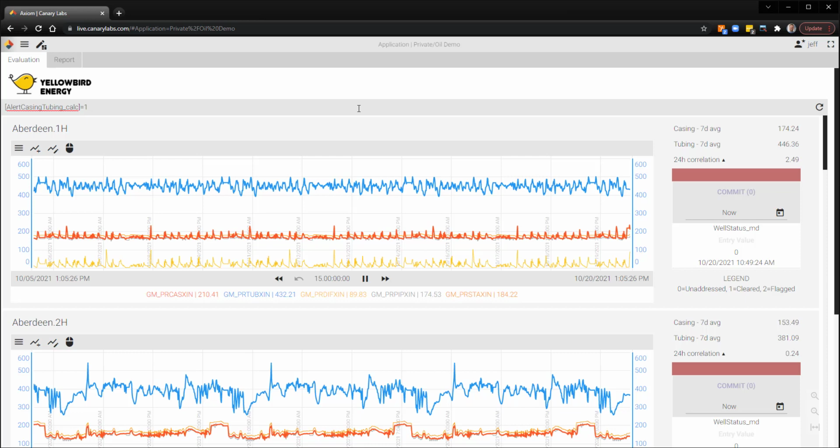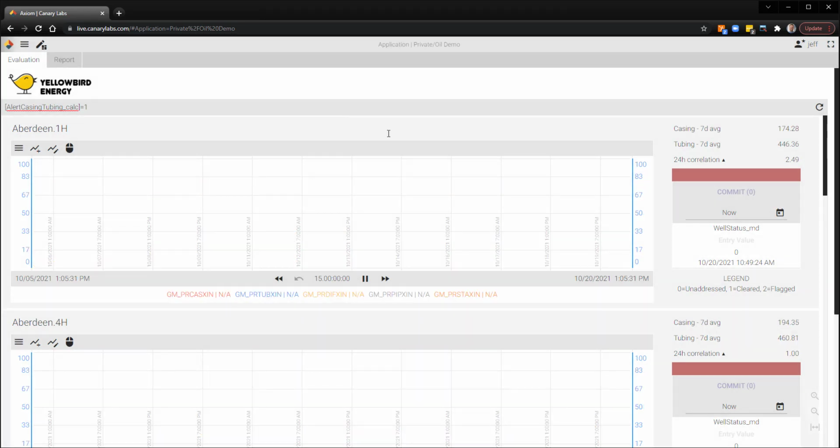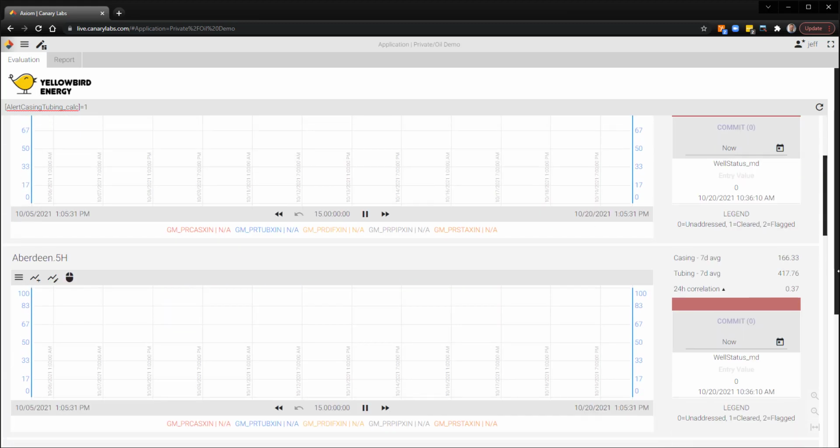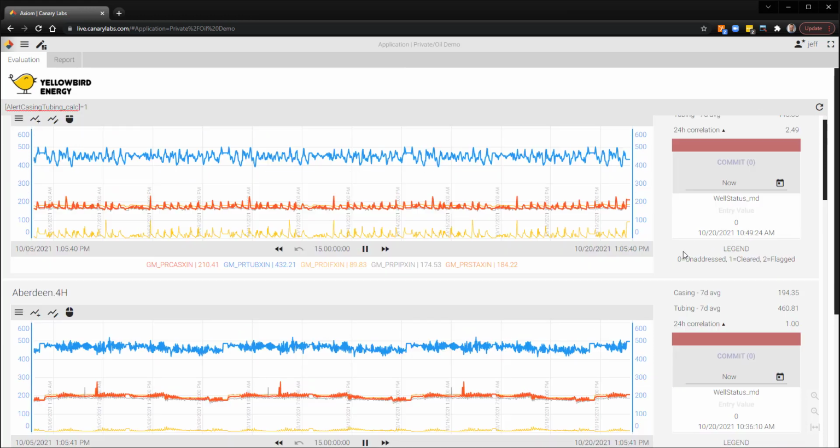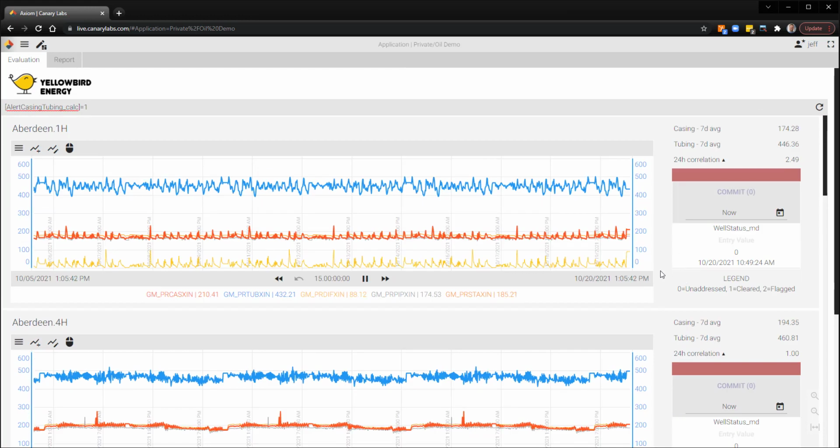So my tag is alert casing tubing underscore calc, and if it equals 1, then I want to see that well. So our list drops down to approximately, looks like 17 wells now instead of, I believe I had 48 wells. And so now I'm playing the role of a reservoir engineer, and I'm going to do my due diligence and look at each of these wells.